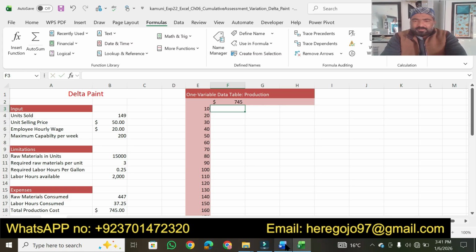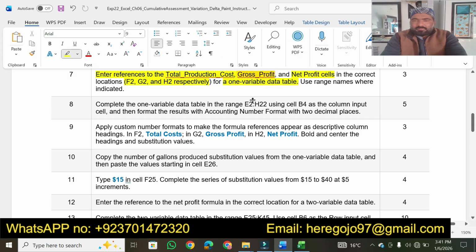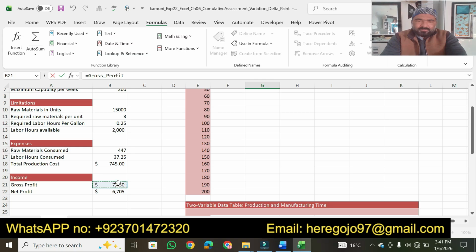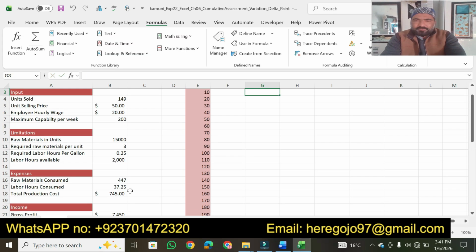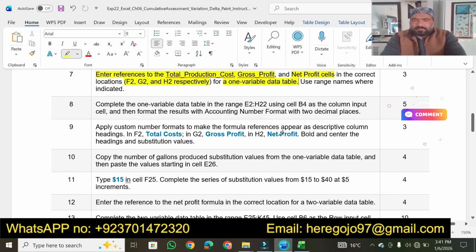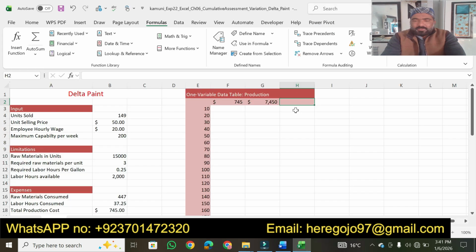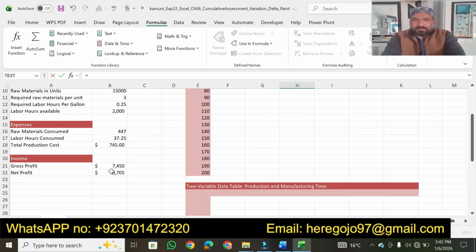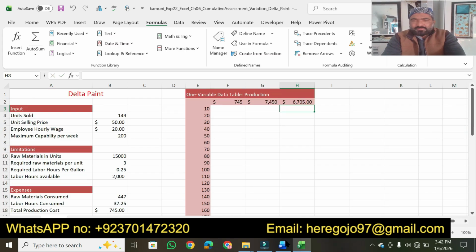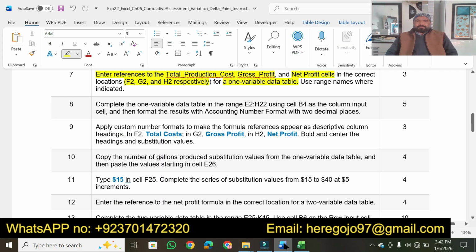Then we have to enter gross profit. Where is gross profit? This one. Press enter. Then we have to enter net profit, equal, and where is net profit? This one is net profit. Press enter and we get the result. Yes, so question number 7 is done.